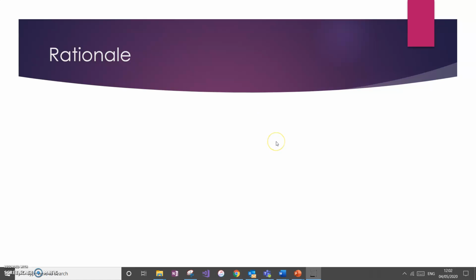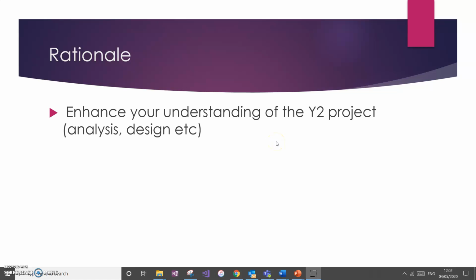Okay, so the rationale for the mini project. The idea of the mini project is to help understand the requirements of the Year 2 project, which you've recently submitted proposals for in Teams, in terms of the stages of development of a program, an application, from analysis through to design, implementation, testing, and so on.